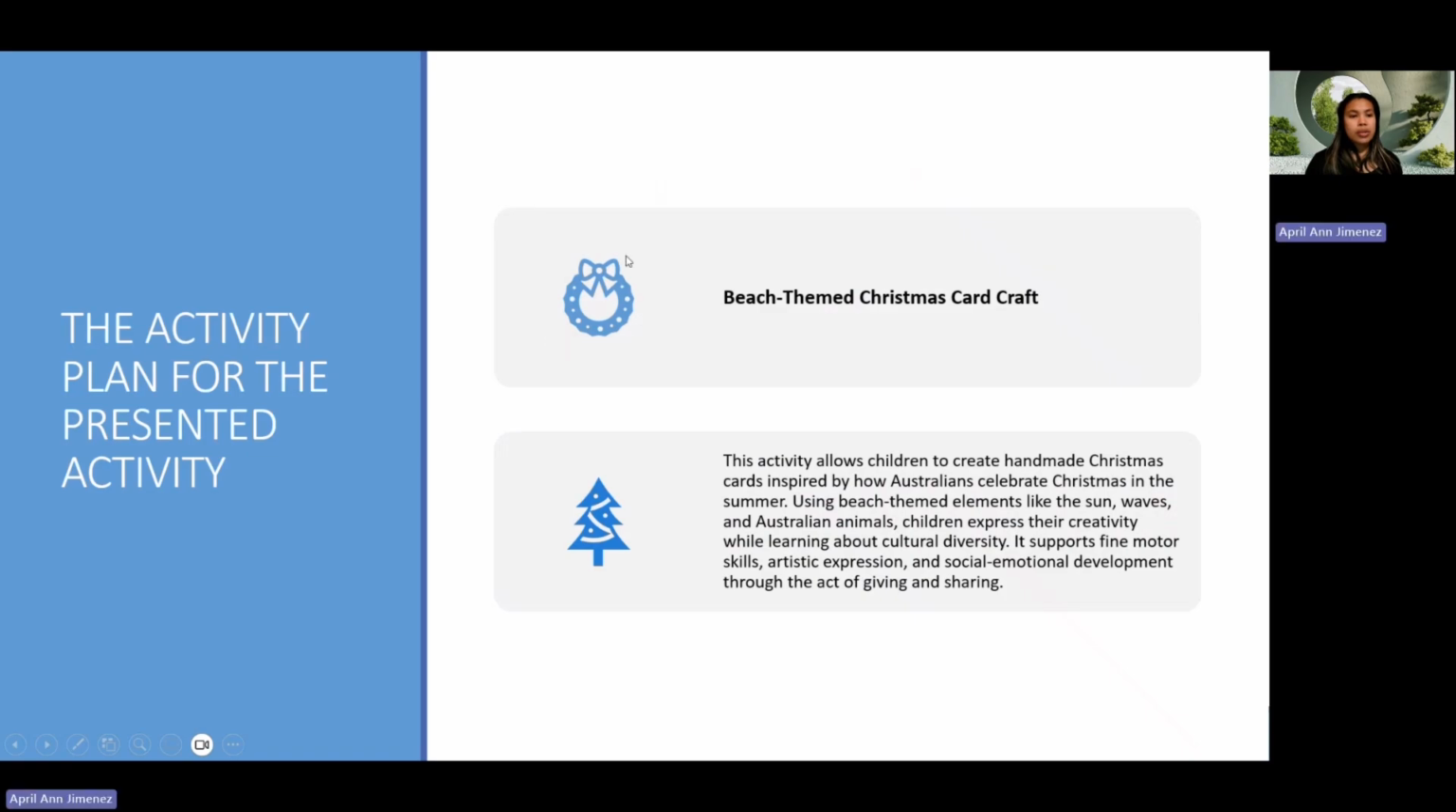So my activity, again, is named Beach Themed Christmas Card Craft. This activity allows children to create handmade Christmas cards inspired by how Australians celebrate Christmas in the summer. Using beach themed elements like the sun, waves, and Australian animals, children express their creativity while learning about cultural diversity. It supports fine motor skills, artistic expression, and social emotional development through the act of giving and sharing.